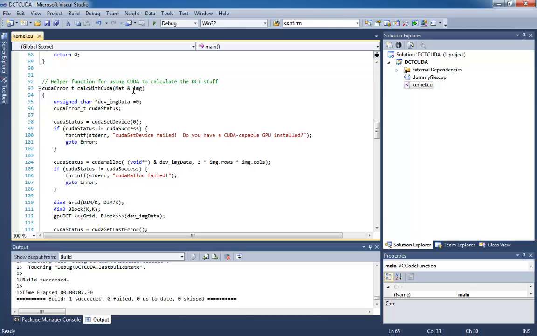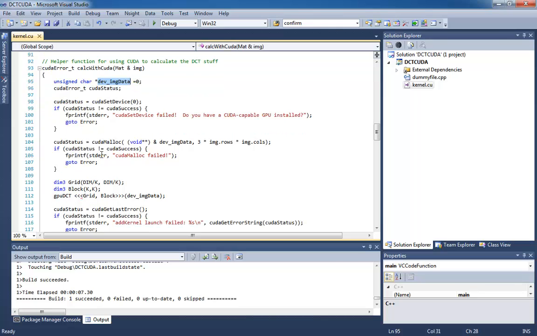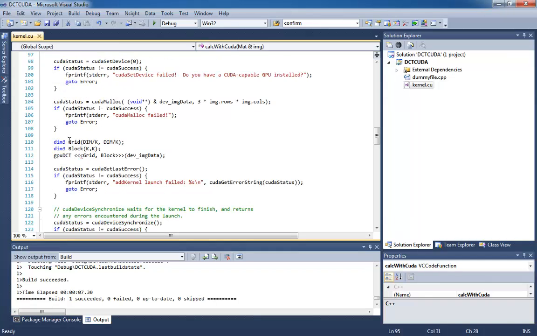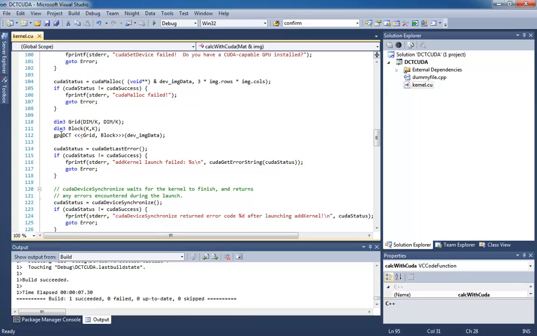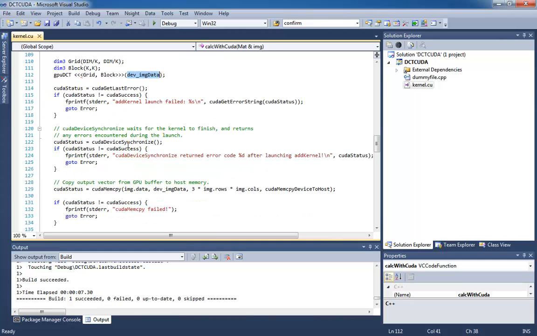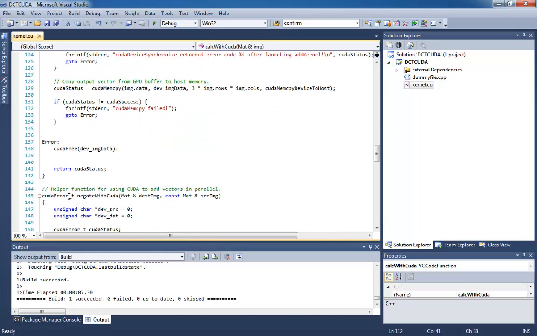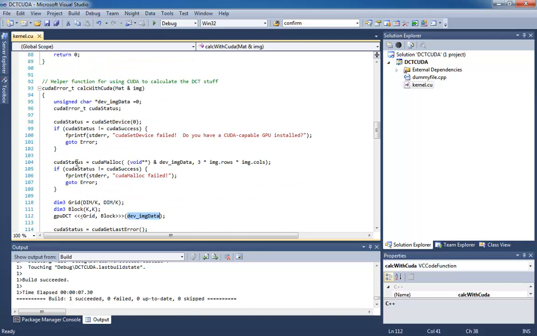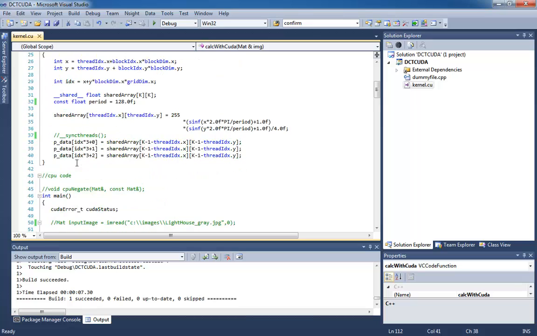And finally, here is my calculate with CUDA. It passes the image, it creates the data on the GPU, it associates the data, then creates a grid, creates a block, and calls my GPU DCT function on the image data, then some error checking code, and the results are going to be produced. So a fairly straightforward program, and this is not going to take a long time for us to write. Let me show you the example.